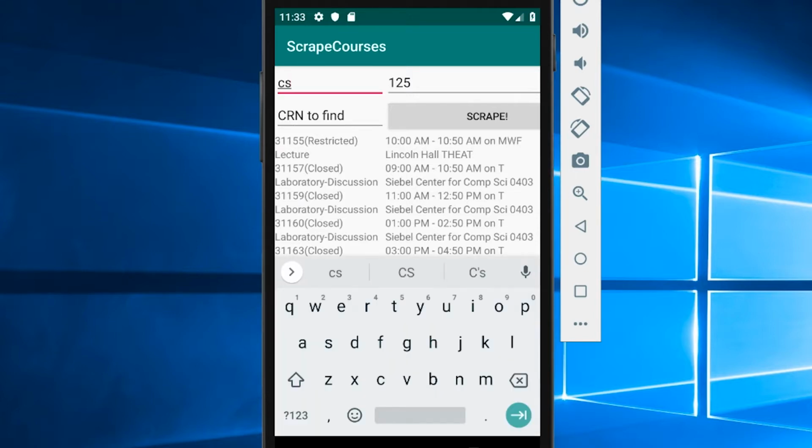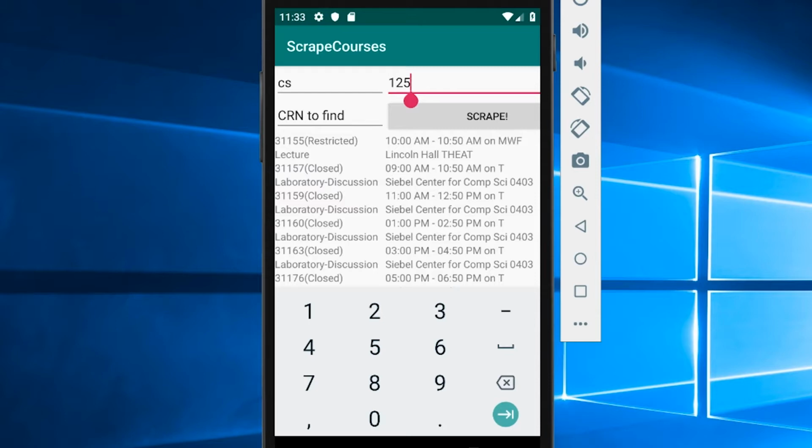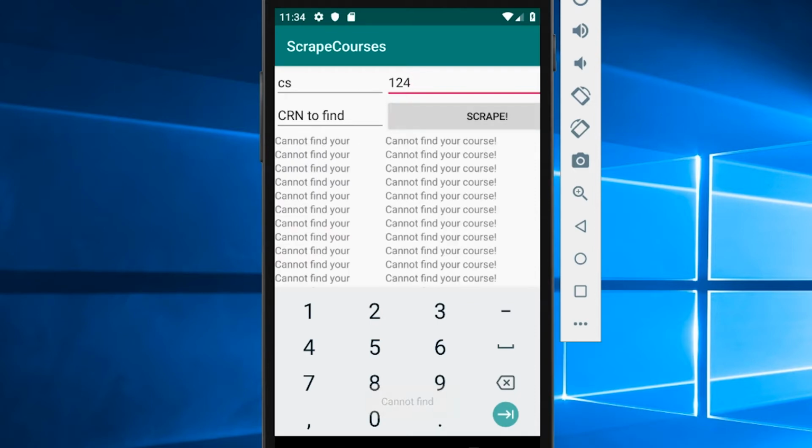Also, it will check whether your input is valid. For example, for a subject, if your input contains more than 4 letters or less than 2 letters, let me take C as an example, it will tell you that this input is invalid. And for course number, if your input is more than 3 digits or less than 3 digits, like 12, it will also tell you that this course number is invalid. And if you type in a course which is valid but does not exist, after the scraping, it will tell you that it cannot find your course.